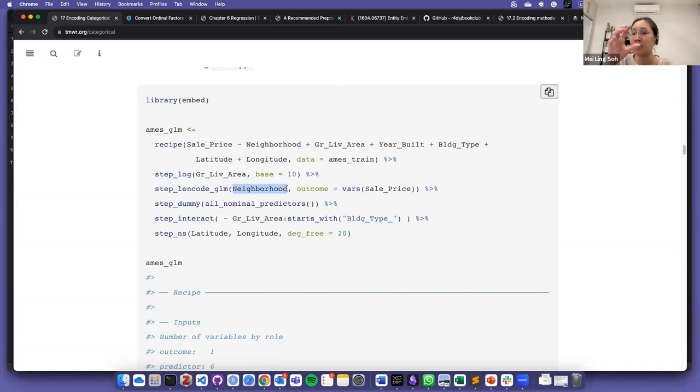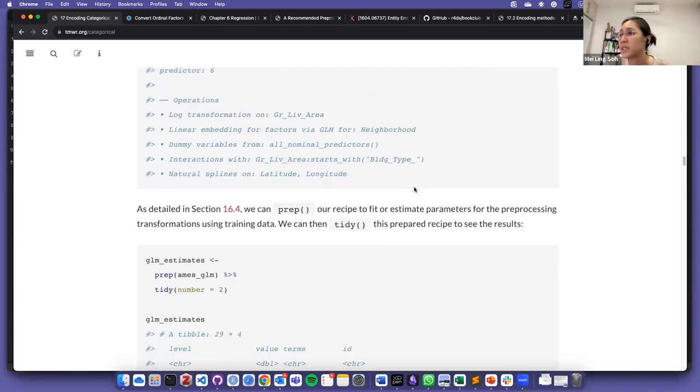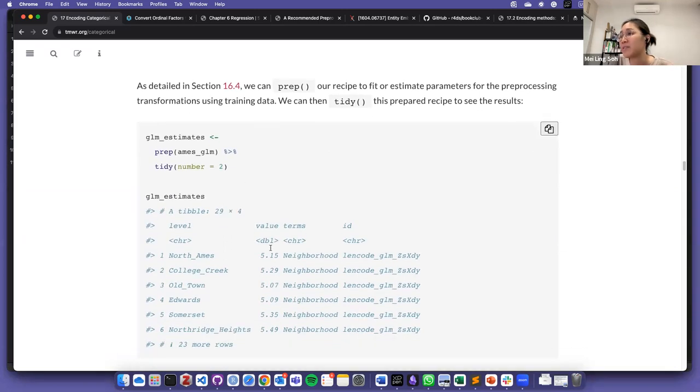Because this is based on different neighborhoods, they have too many categorical columns. So what they do is this effect encoding based on the outcome, which is the sales price. After that, you will have all these values associated to each of these categorical data.